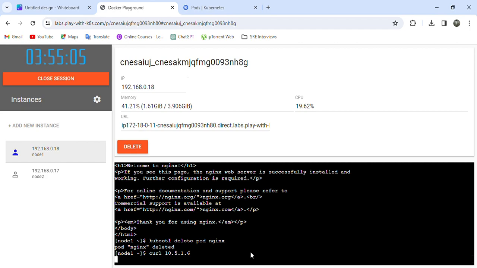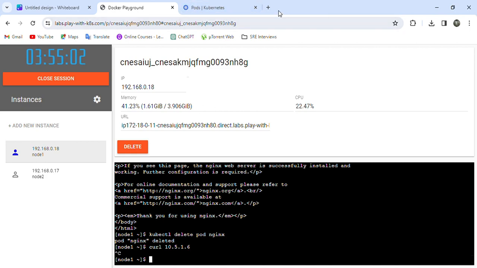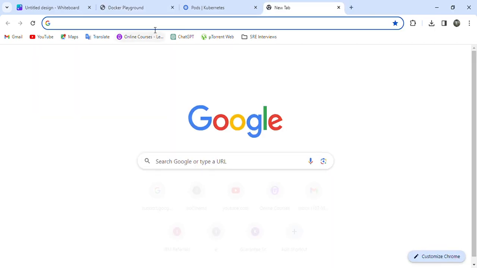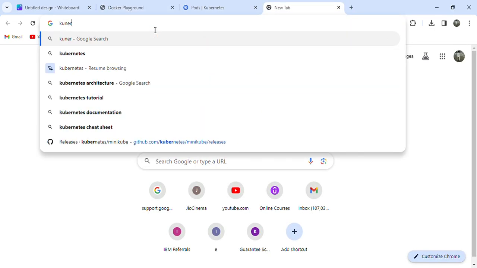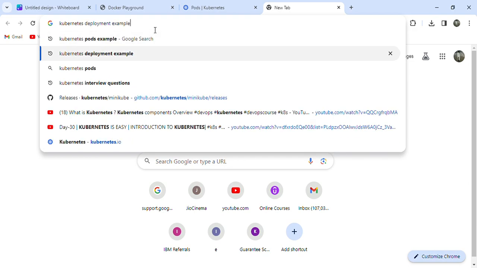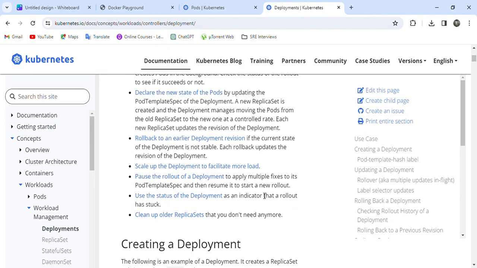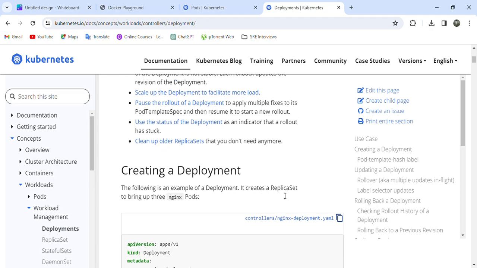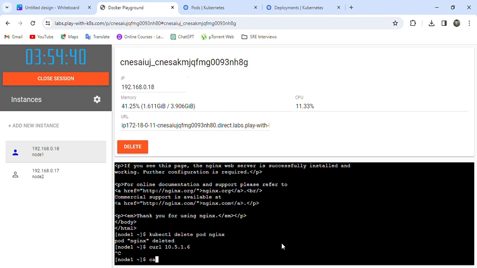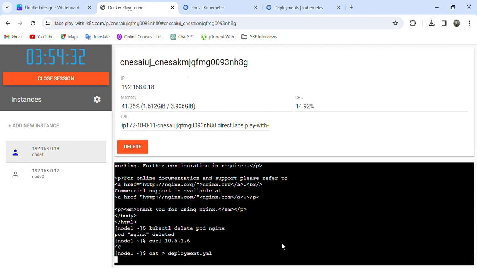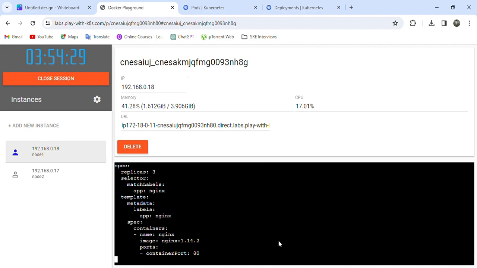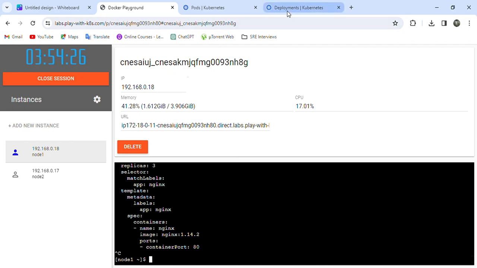What deployment tells, let me pick the example for deployment. Kubernetes deployment example. I'm taking all the code from the official Kubernetes doc itself, and let me take this and then run. Create a YAML file called deployment.yml and paste the code. Come out of it. So let me show you from here.